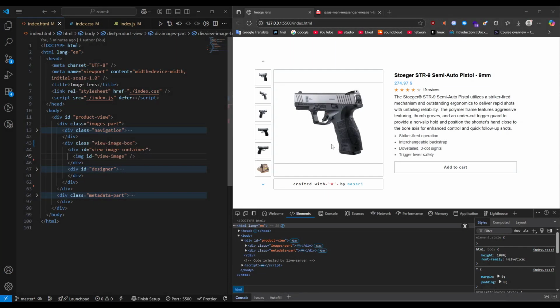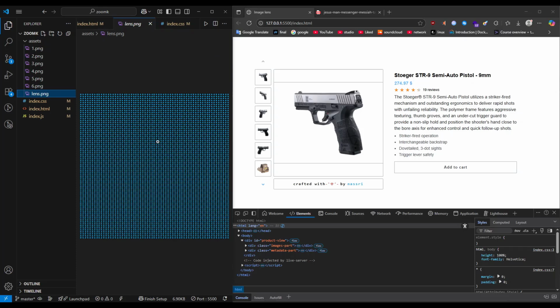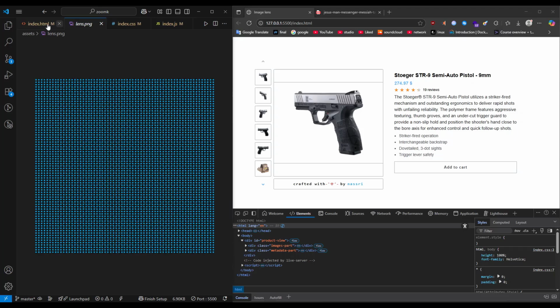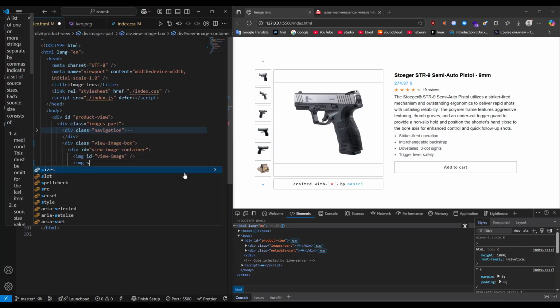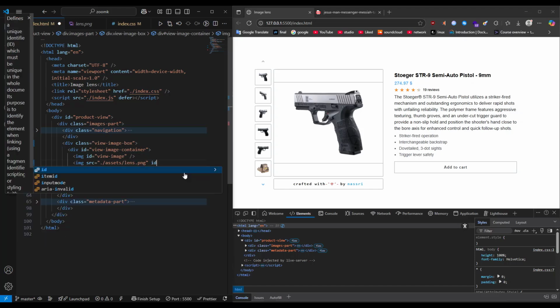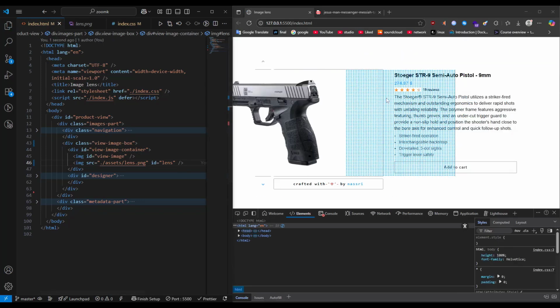This is the view image inside this container, which is what we have in here. So we're going to start with adding the lens. For that, we already have this image that is going to be used as our lens. So let's add this in here. Here we're going to have an image. I'm going to give this an ID lens, and let's close. Okay, the lens is added.